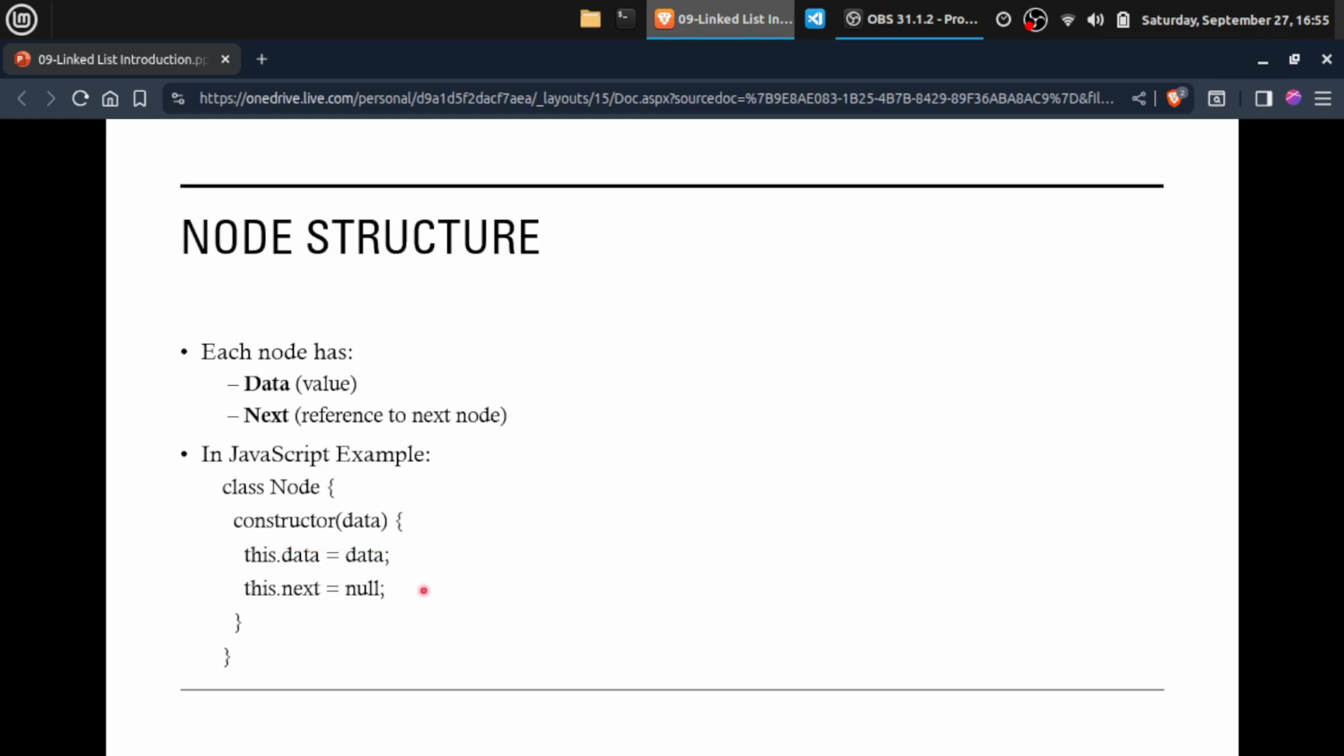So here we are creating a class called Node. Each node has a data property for storing the value, and a next property which points to the next node. Right now we set it to null because it is not connected to any node yet.